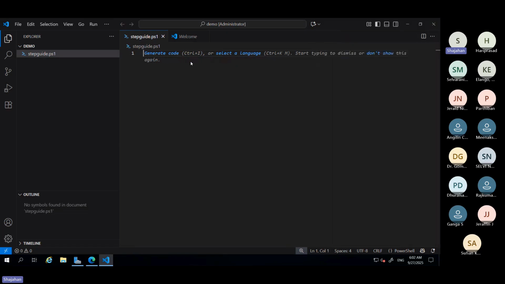Let me close this one. I'm starting, this is a PowerShell extension. So what I'll do, I'll start with a comment. Normally in PowerShell, we start a comment with the hash sign. So in this case, I want to say install web server using PowerShell. So in this case, you can see it is automatically suggesting the next requirement. I just type tab. This one is called ghosting. It is automatically giving me the ghosting text.